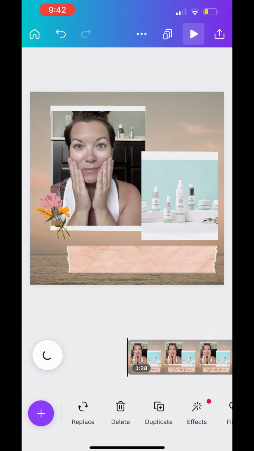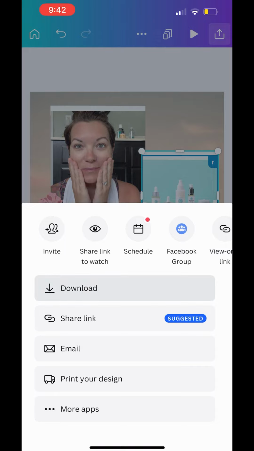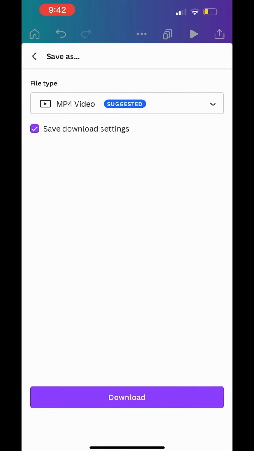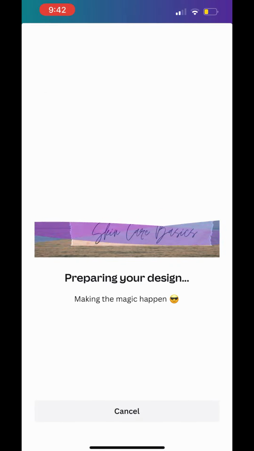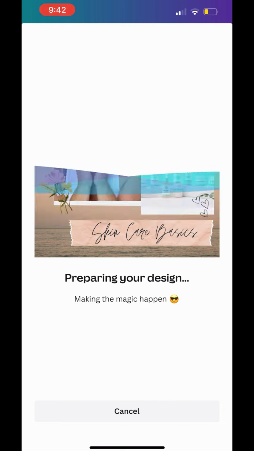The next step is just to download this. So you're going to download it. I like to do the MP4 video, and then I save the download settings because I always do the same thing. Download it. And again, with Canva, you have to wait until this is done before you exit the app.